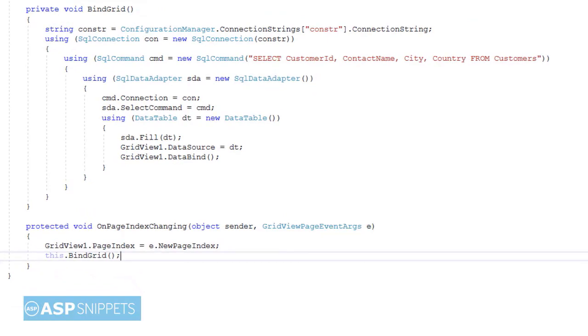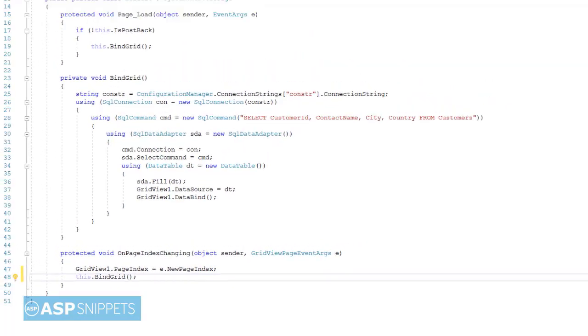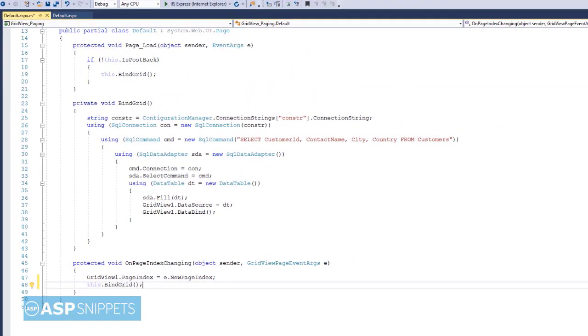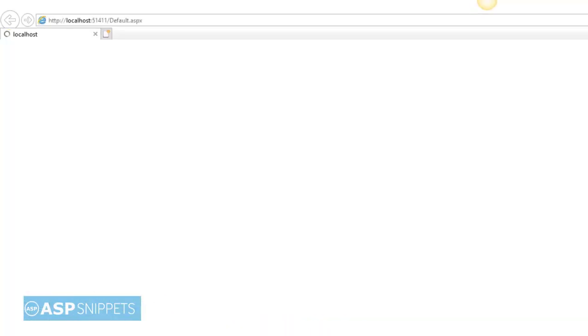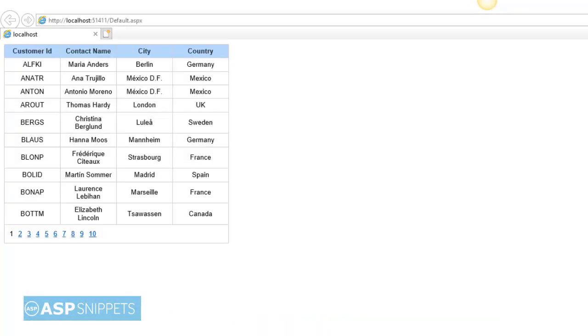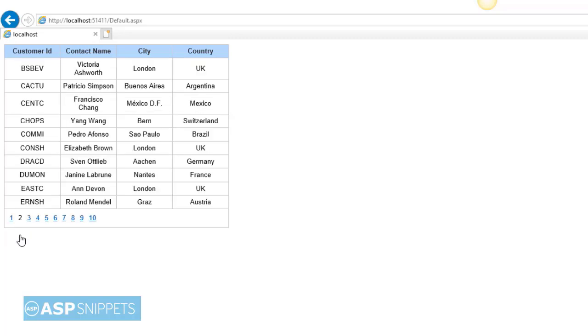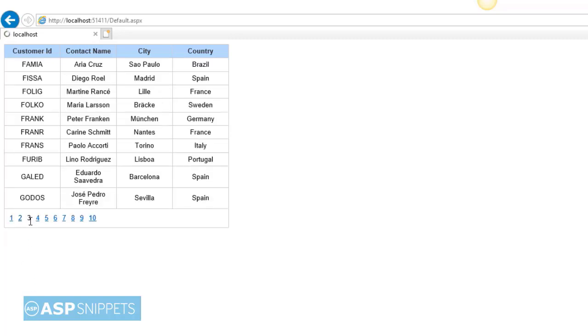Let's run the code and check it. As you can see, the GridView is displaying the data page wise and our paging is working perfectly. So this way we come to the end of the video.